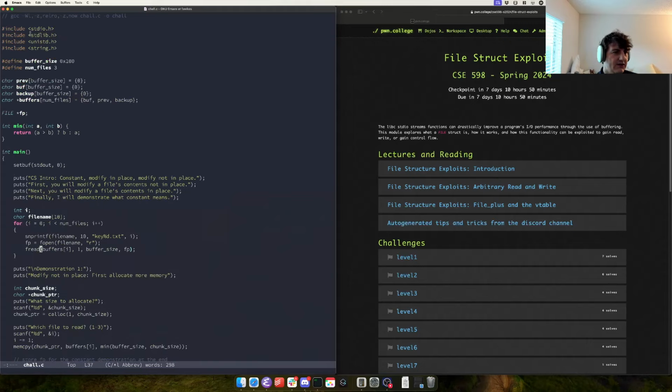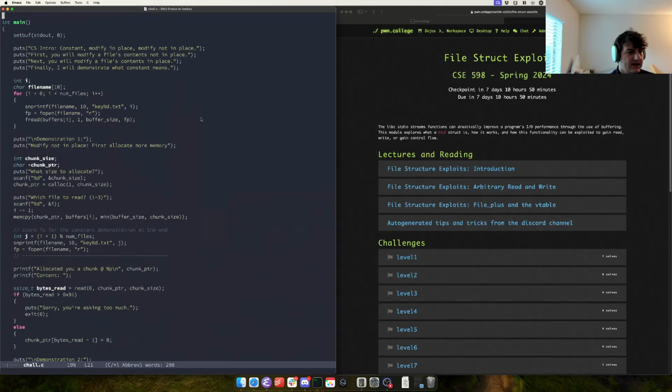So each of these arrays of buffers, so buffers is an array. Okay, yeah, that's right. I do remember this now that I see this. We'll probably have to look at this too in the actual decomp when we get there and the program itself. But this is an array of three character pointers. And those character pointers, one points to buff, one points to prev, and one points to backup.